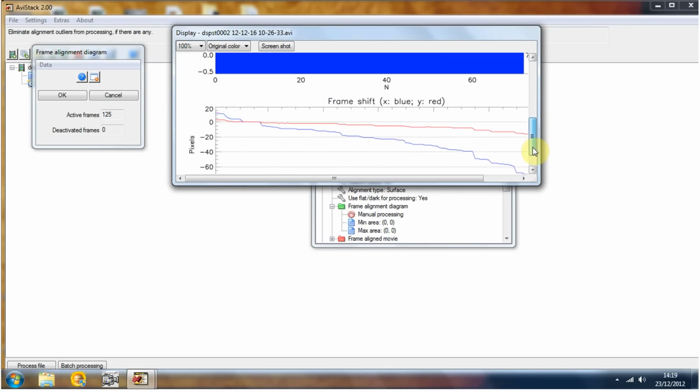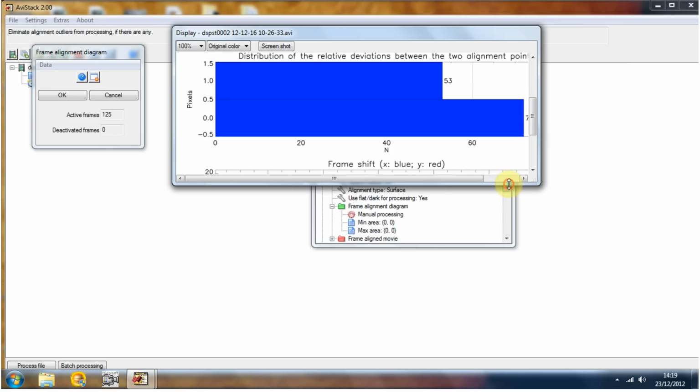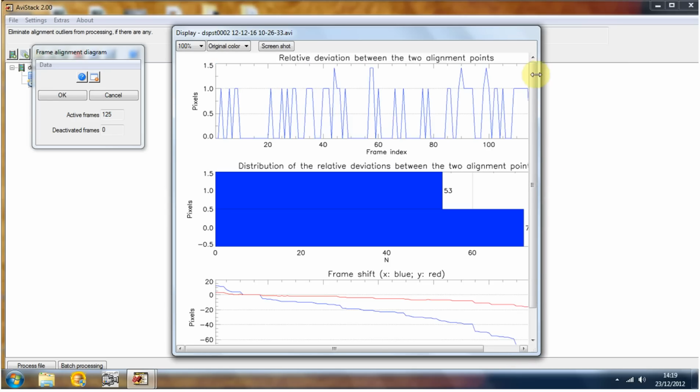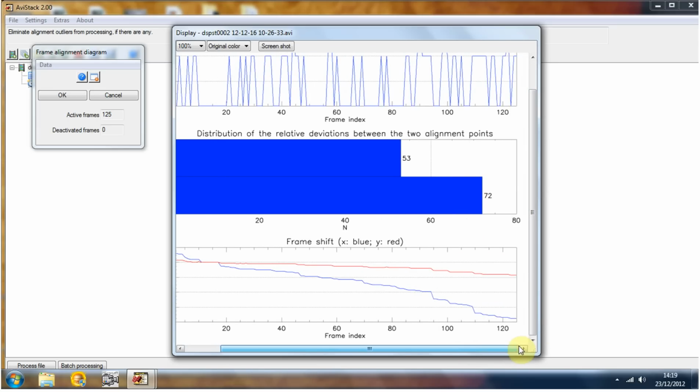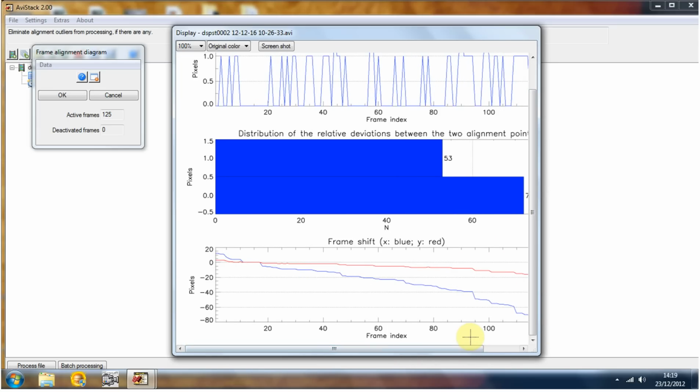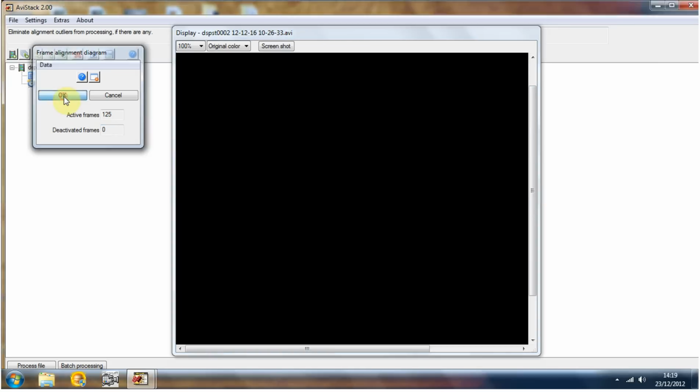It's telling us loads of things which I'm not sure bother me too much: how much deviation, how much movement there is between each frame. It's all fairly arbitrary stuff that's telling you the drift, things like that. We can see there's quite a lot of drift going on in the X direction there, not as much going on in the Y direction. All relatively irrelevant. Just click OK.